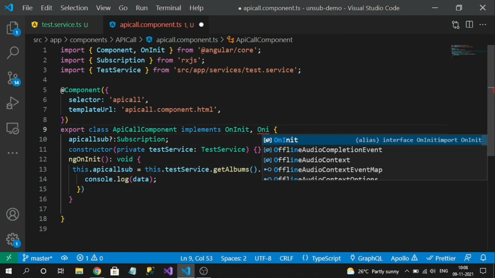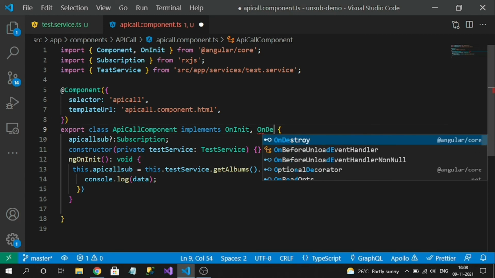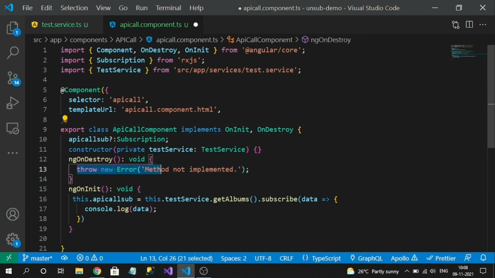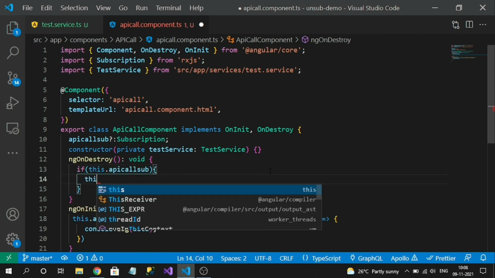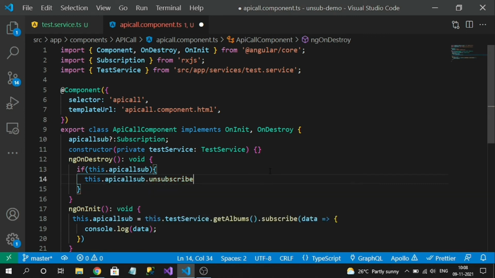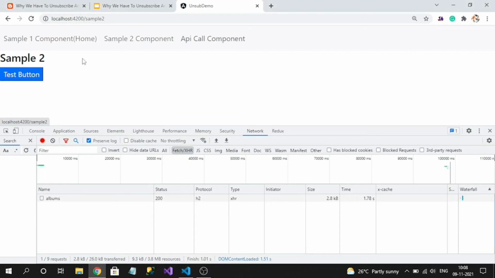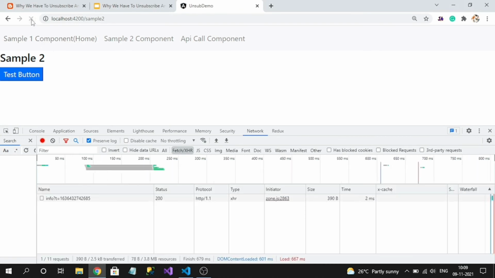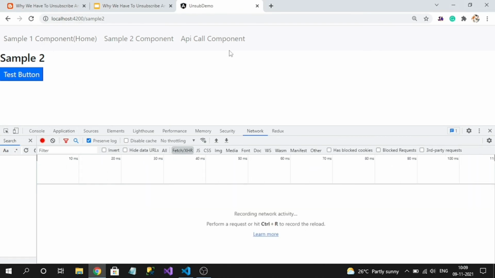Let's create on destroy. Finally, unsubscribe the subscription. Okay, now check. So I will reload again. Now I will go to the API call component and immediately shift back to my sample2 component before the API call completes.